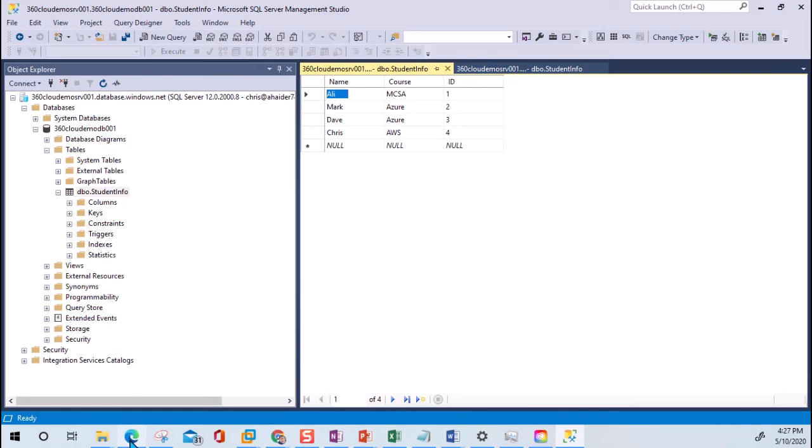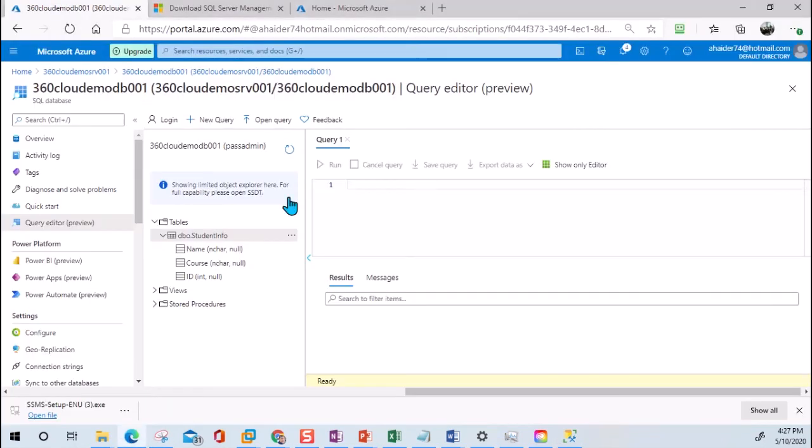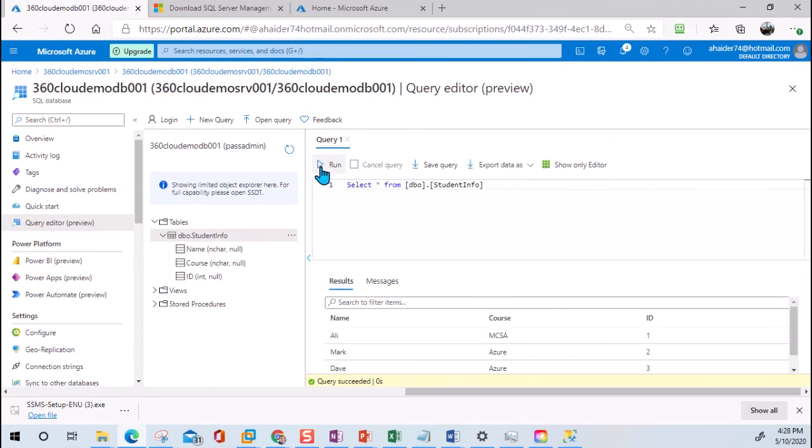Now in order to see that within the portal, we can run a query against it. So we can say select star from dbo dot students information. You can select that here and run the query. As soon as you run the query, you can see the fields that are added. So this is how we can manage a single instance database.